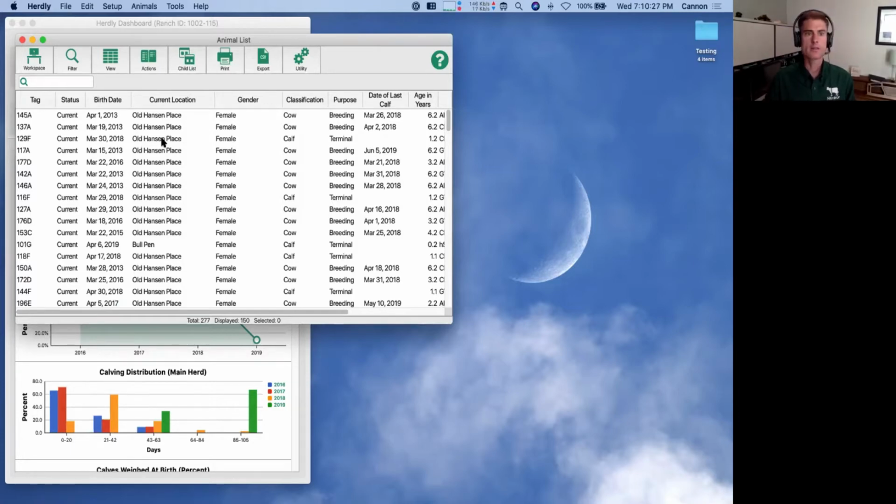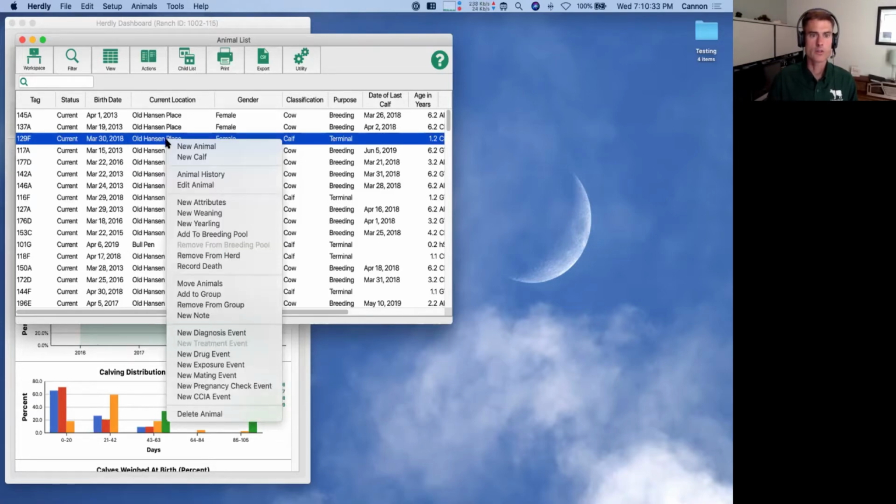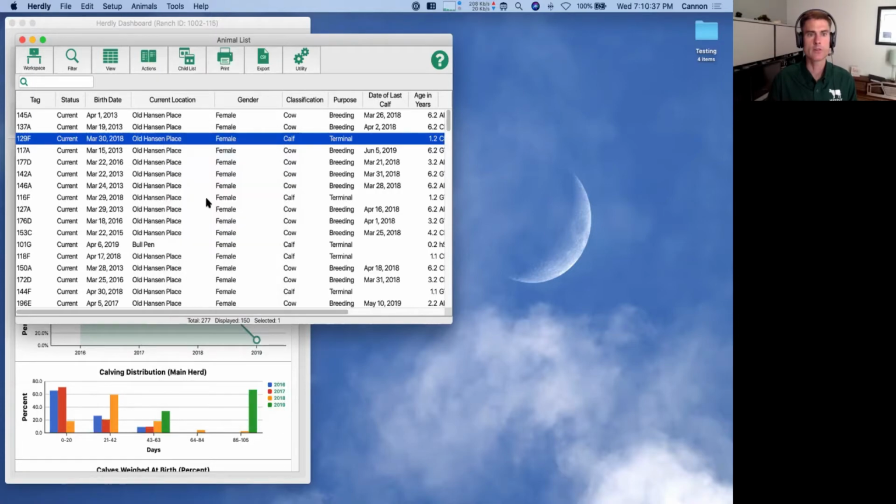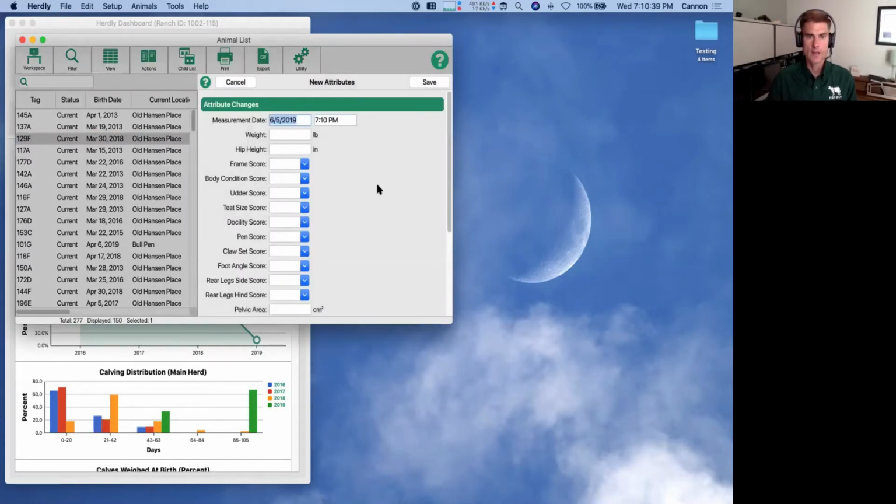Okay, the next tip, I think this is one that a lot of people will know, but we'll show it anyway. I'm going to choose new attributes here. It's starting off with the date and the time here, and I could enter quite a bit of information. One way to get around in the fields is to use my mouse, and I can click and I could type in the weight here, and I could type in the hip height, and I could go from there.